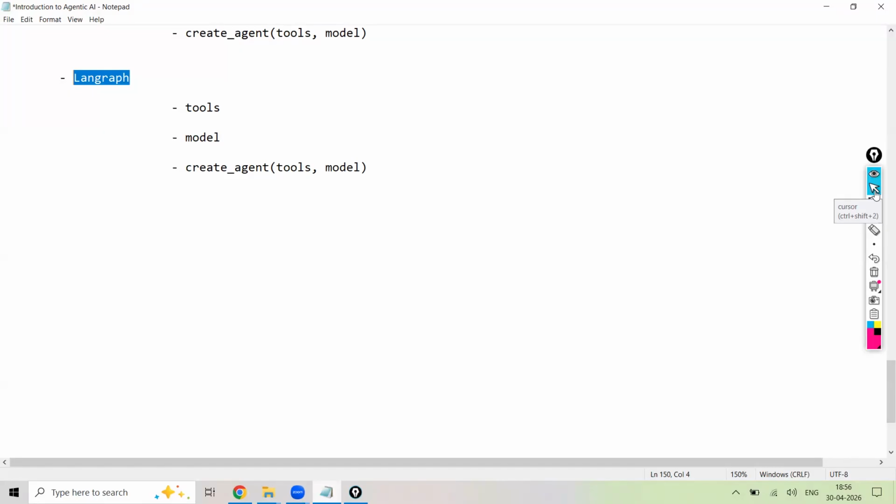By using LangGraph, we can build these kinds of workflows. Earlier you saw the diagram drawn above. These kinds of workflows, we can design very easily. They are easy to understand and easy to work with also.